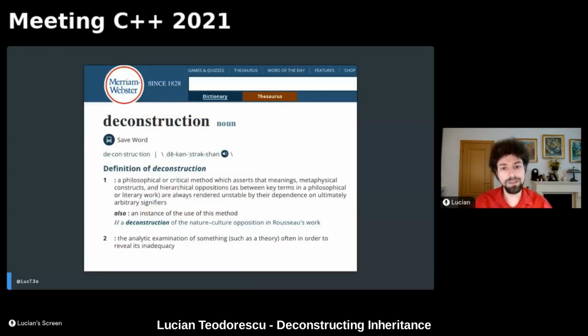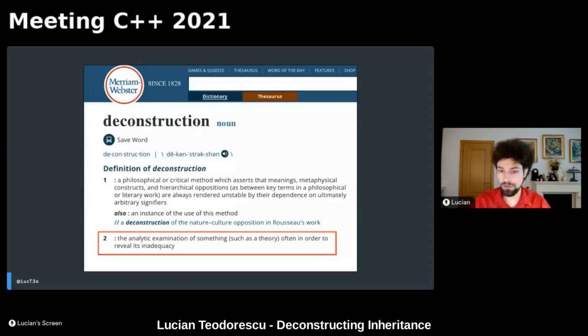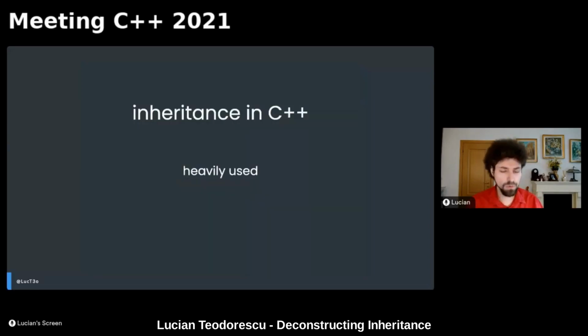This talk is about deconstruction, and here is the definition that Merriam-Webster puts up for deconstruction, and we are going to focus on the second part, the analytical examination of something such as theory, often in order to reveal its inadequacy. That's what we are trying to do in this talk here, and we do that because inheritance is somehow important in C++.